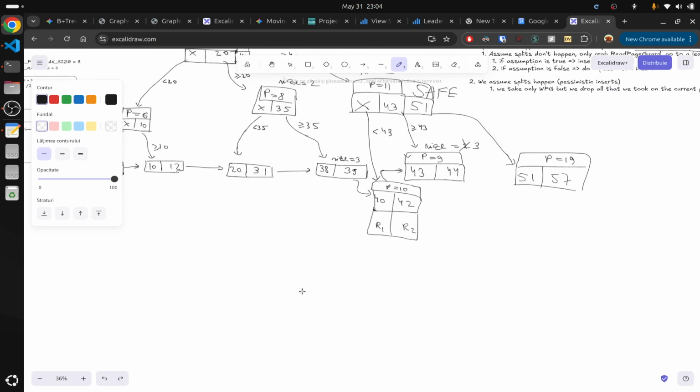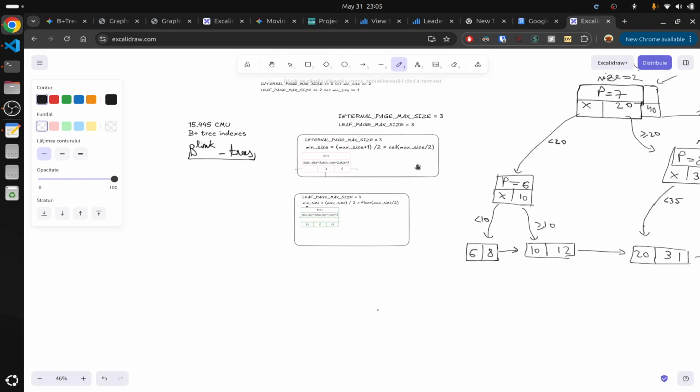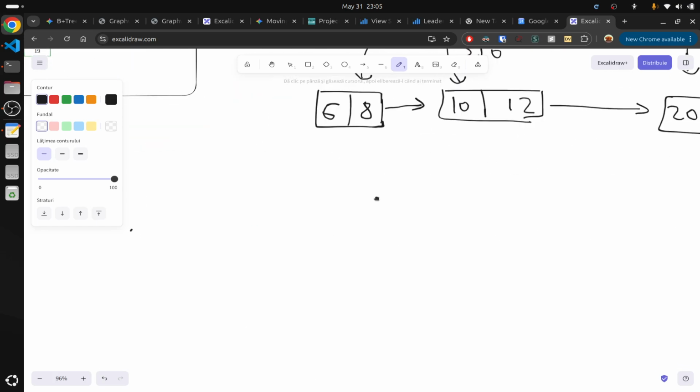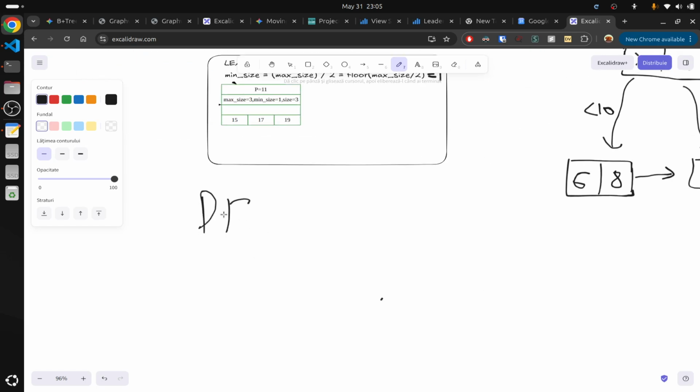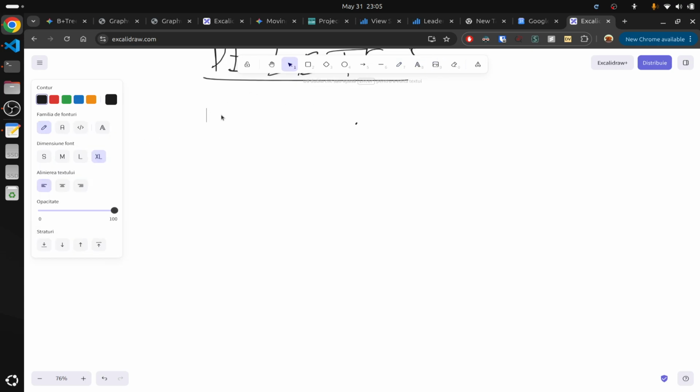Let's also present deletes, right? We're going to present deletes in a more nicely fashioned way, in the sense that, okay, now we know how this works. So again, you think that our max size is 3 and our min size over here is 1. So deletes, right? First of all, let's imagine we are only handling leaf nodes.